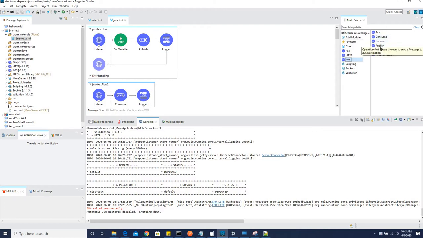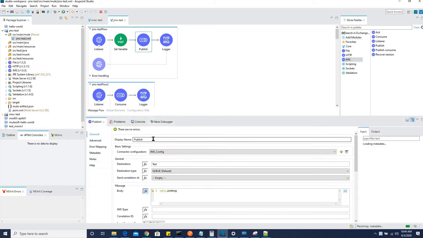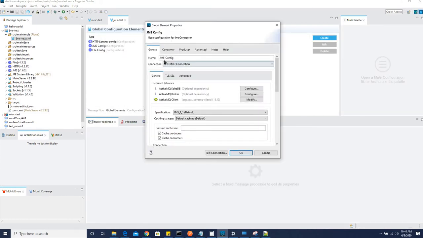Publish is used to publish any data on the queue or a topic or any JMS broker we are using. It's only used to publish the message. So let's review the publish operation here. First of all, you need to set the name. Then the settings, we have already discussed settings in another video. I will just briefly show you them.